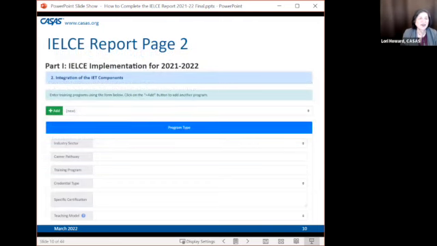Okay, so this is part 1, IELCE implementation for 21-22. And the first section is called Integration of the IET Components. The instructions: enter training programs using the form below, and click add if you want to do more. So you are going to report all of the training programs, or we've called them in the past career pathways, all of the career pathways training programs that you are offering your English learners. Okay, remember, this is for English learners only. So those are the programs that you are describing here.